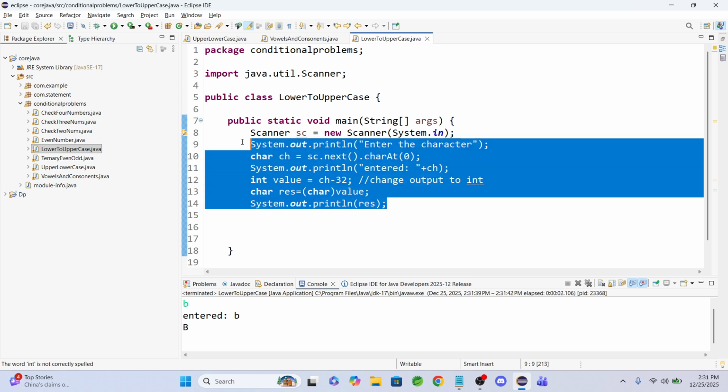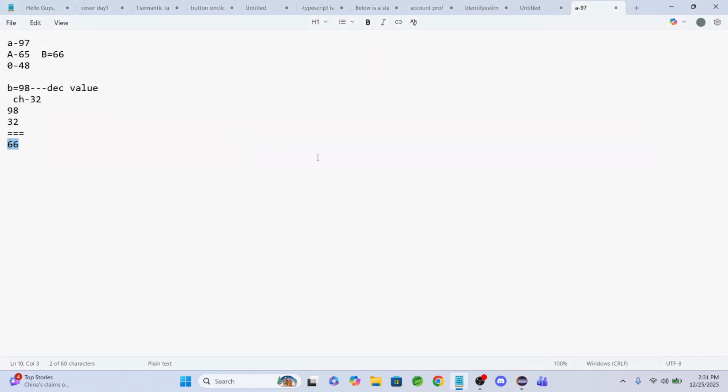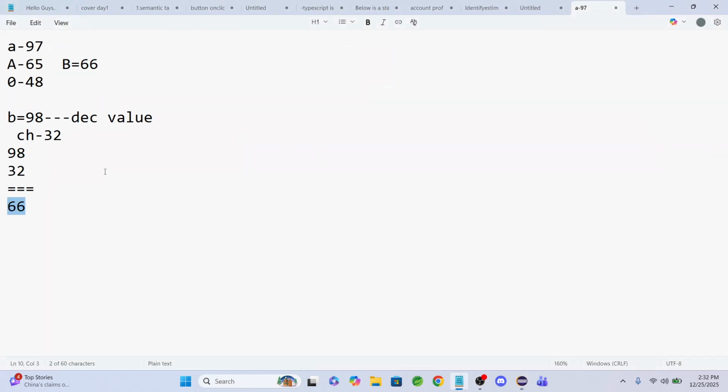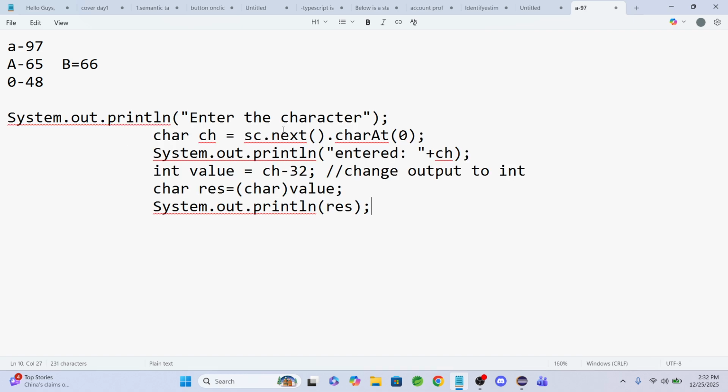Let's study it. Just open this, enlarge it. Yeah, this is the code. As the user, first he will enter small b, which is holding the value of 98. Okay, first he will enter the value as b. That's the first step, enter the character.